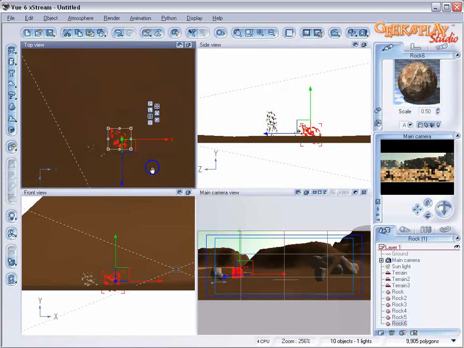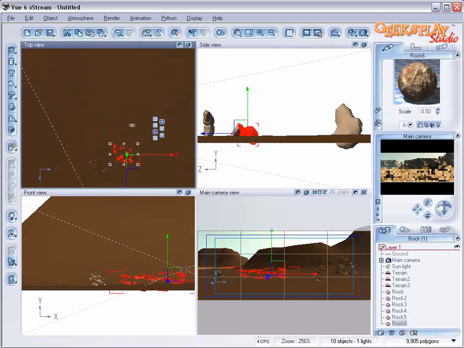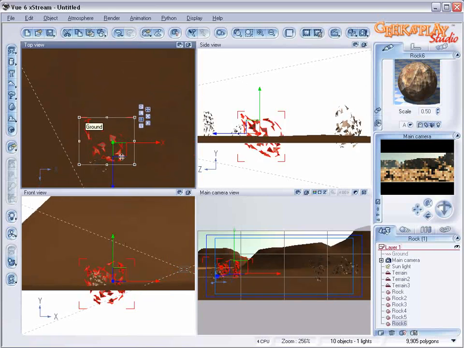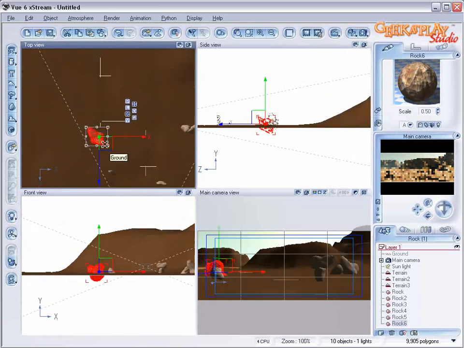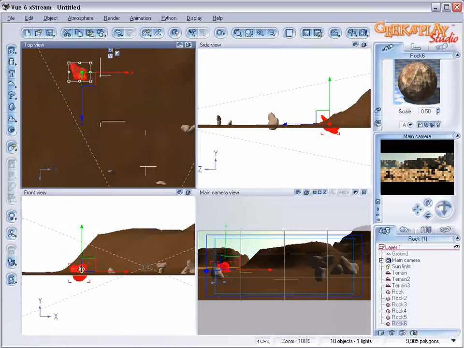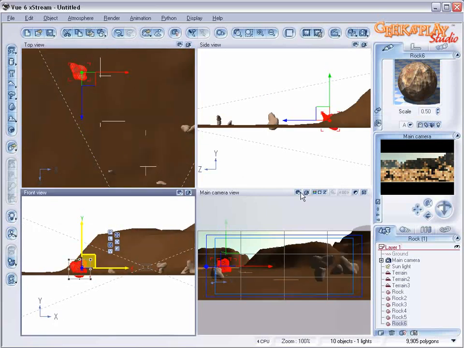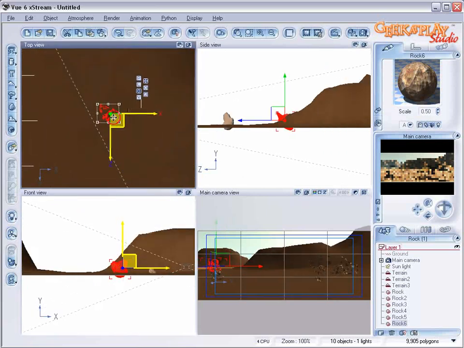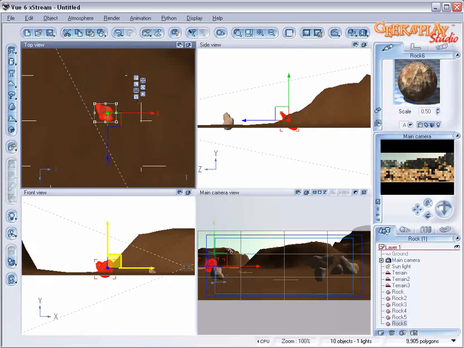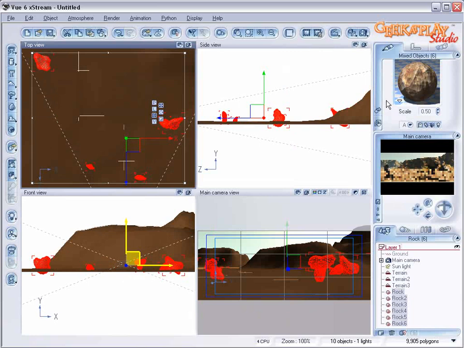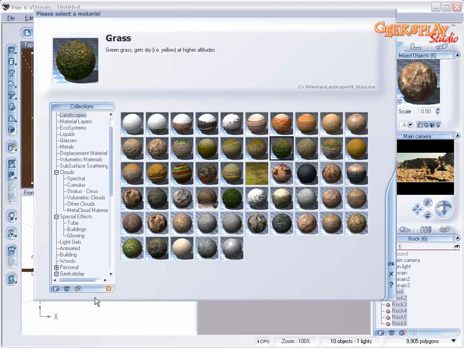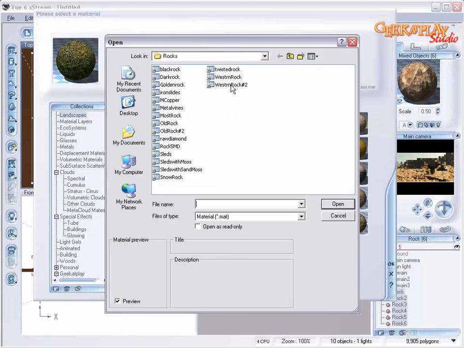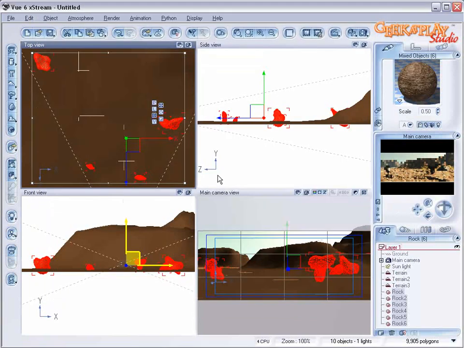I'm going to make this last rock a little bit bigger, and I'm going to put it far away. So in order for it to be seen, it needs to be bigger. So let's just place it right over here somewhere. And we're starting to have an interesting composition, so let's go Shift and select all of our rocks, and we're going to add a material to it. And let's go to the lighter western rock and open that.